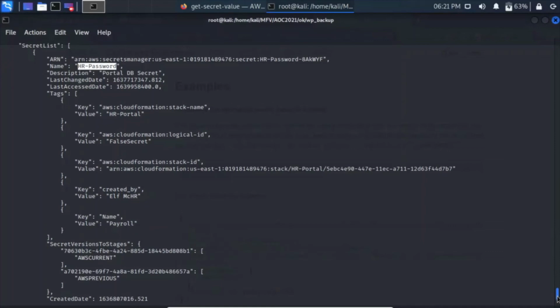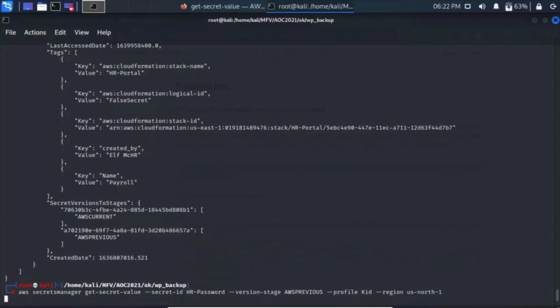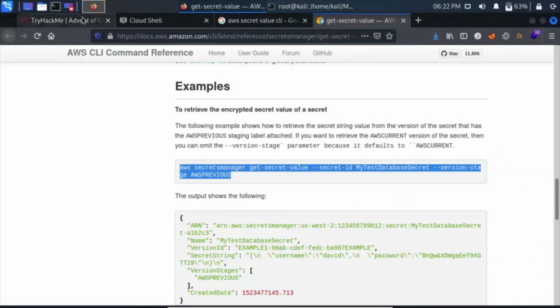Okay, I guess I am right. What do we have to specify? Dash dash profile, which is kid, and dash dash region, which is, they said something about north, I guess. So let's use this. Secret id.